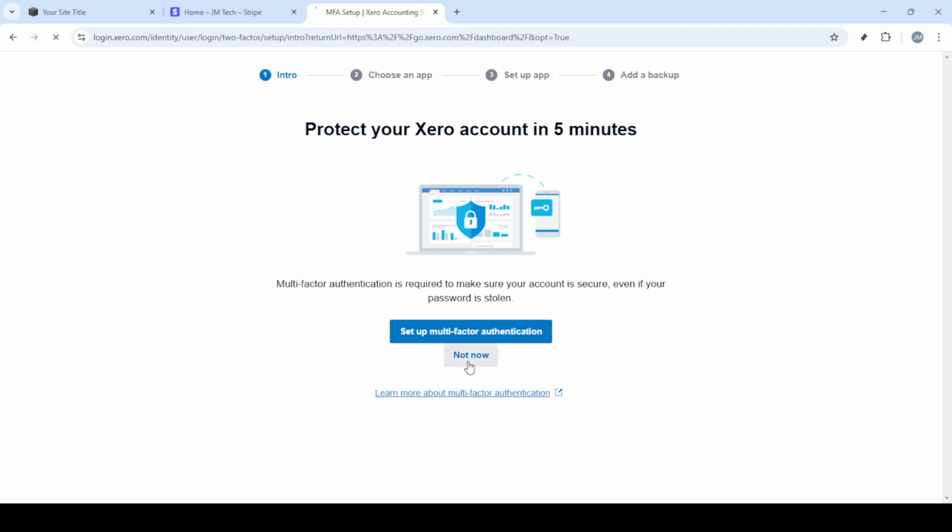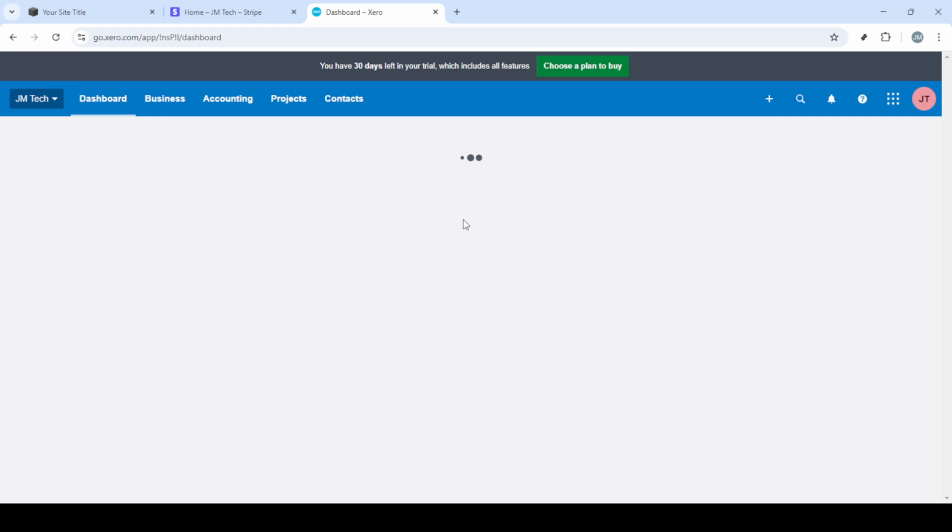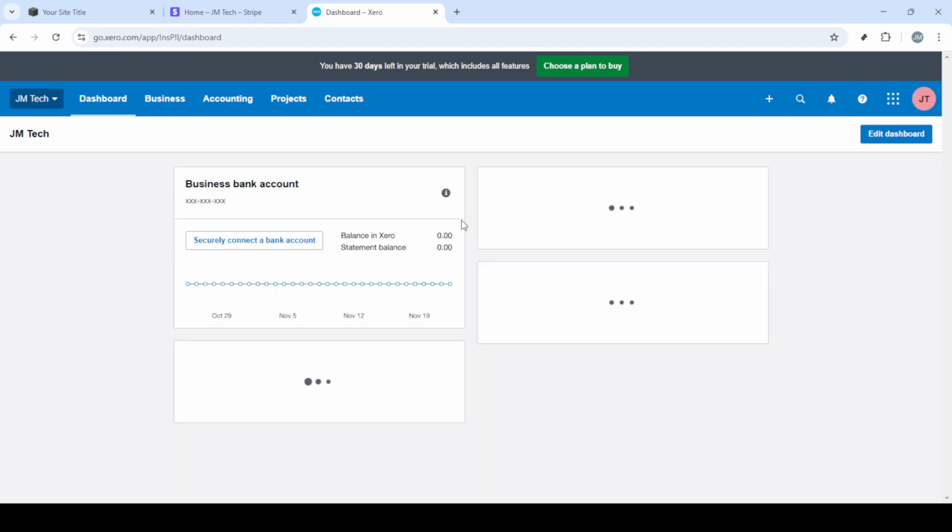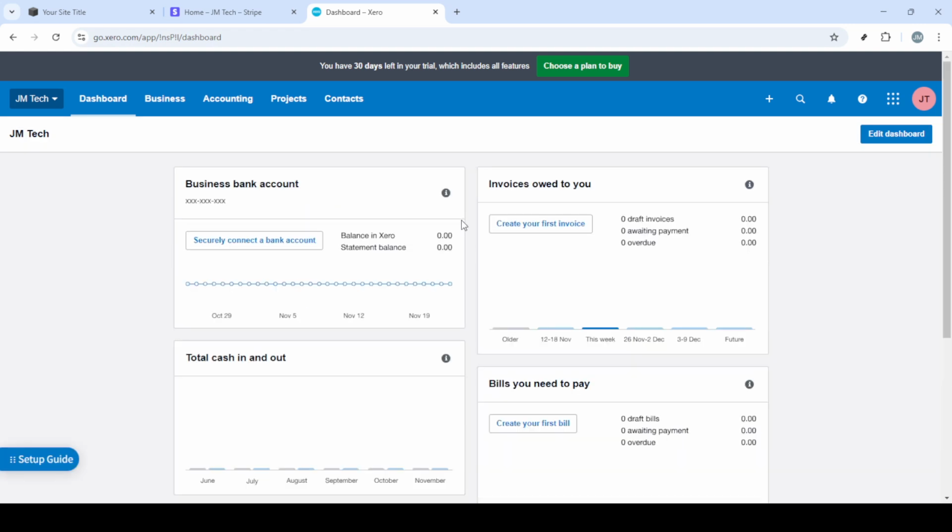First, let's head over to Xero's website. Open your preferred browser and navigate to xero.com. This is where we'll initiate the process of connecting with Stripe. Next, look for the login option, usually found at the top right corner of the page, and click on it. This will direct you to the login page where you can enter your credentials.